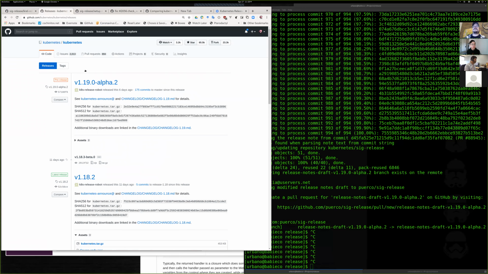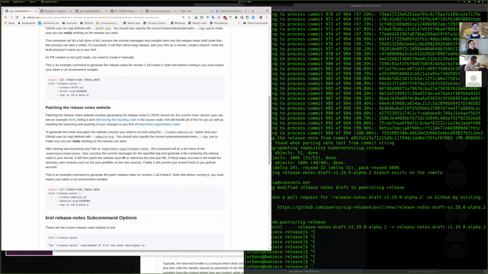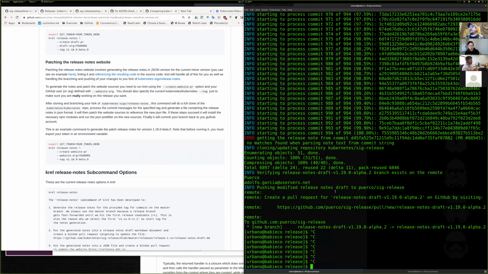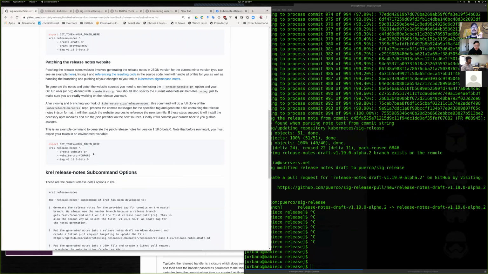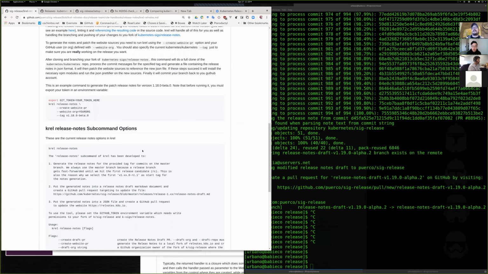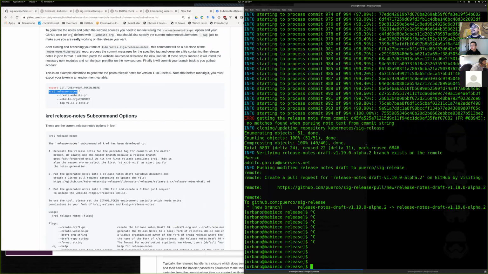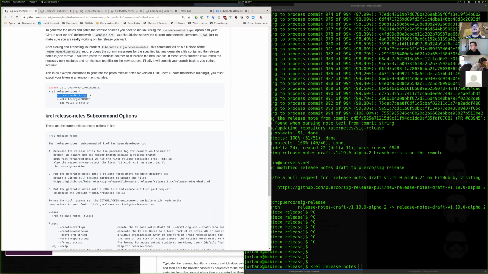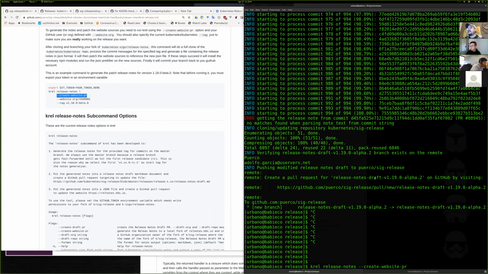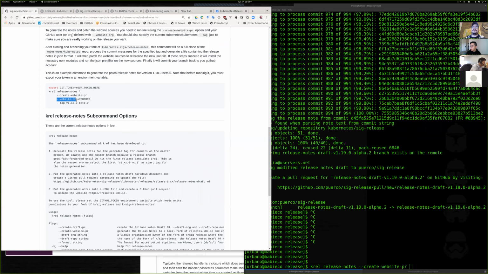So, okay, let's start building those. What it does is generate the release notes in a JSON file, and patch the website sources so that it can include the newly generated JSON with the new information. So here it is. It's the same krel release notes, and this time we're going to specify the create website PR option, which is also a PR because we will eventually send the PR.